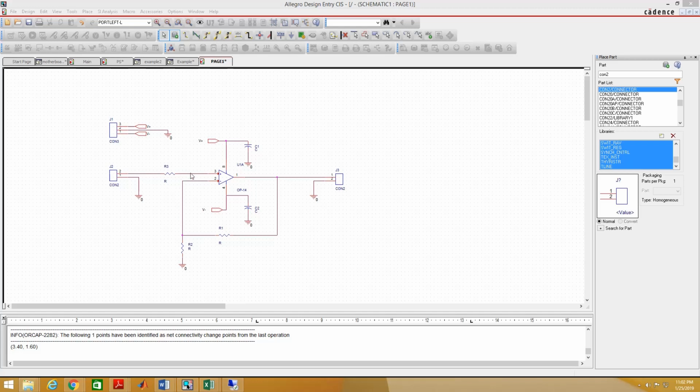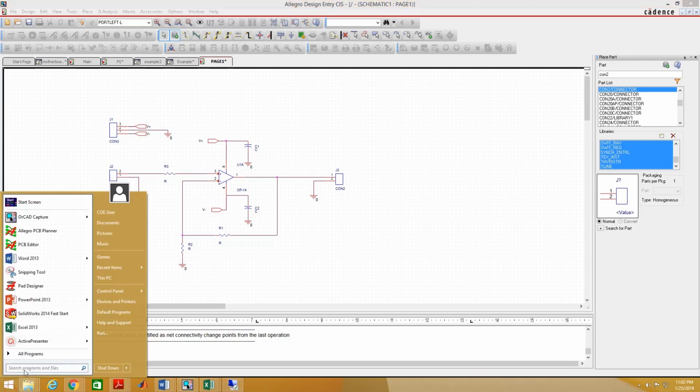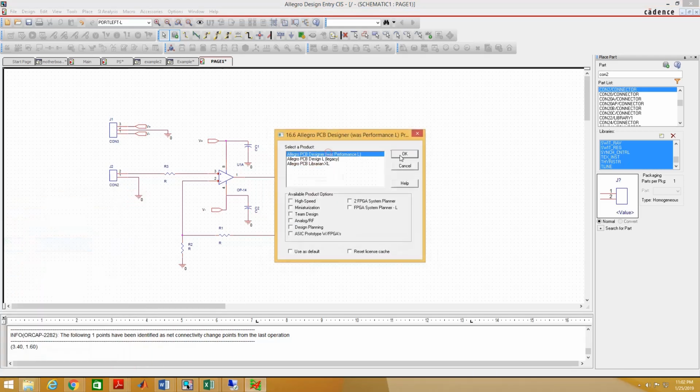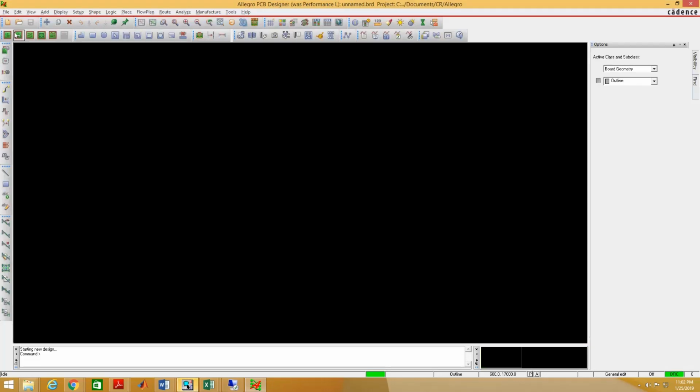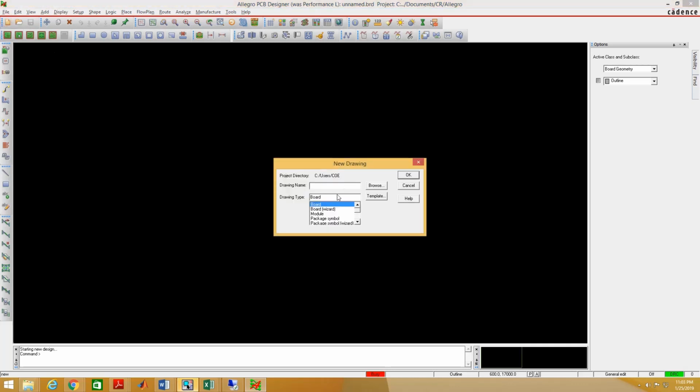In this video, we will add the footprints. To find the footprint in your computer, open the PCB editor. Create a new board file. This is a test board file. You can give any name. We are not saving this file.